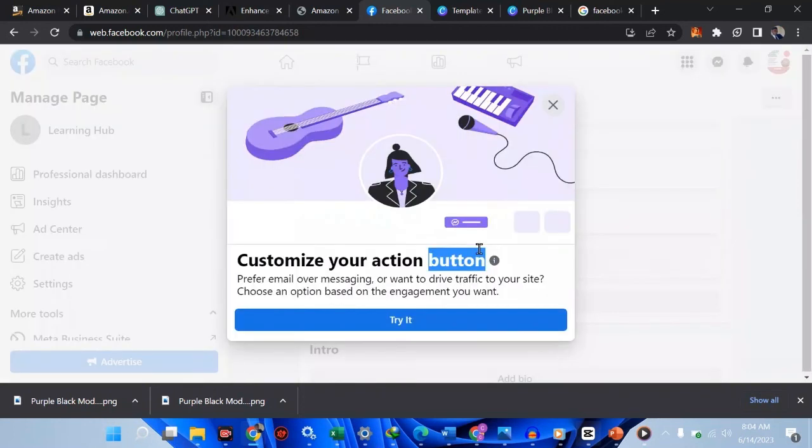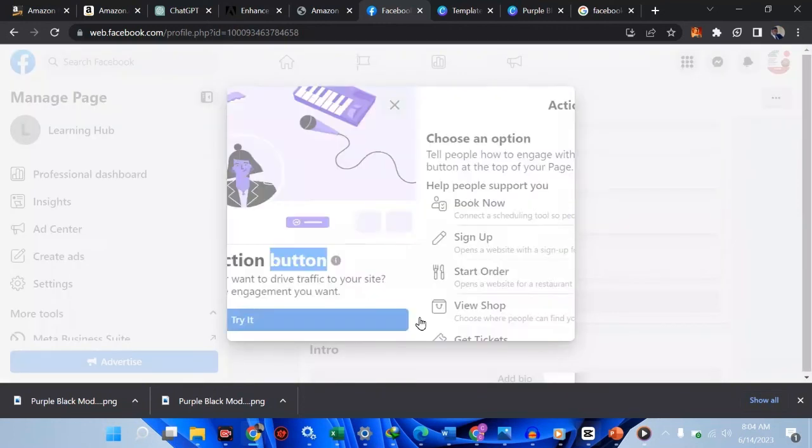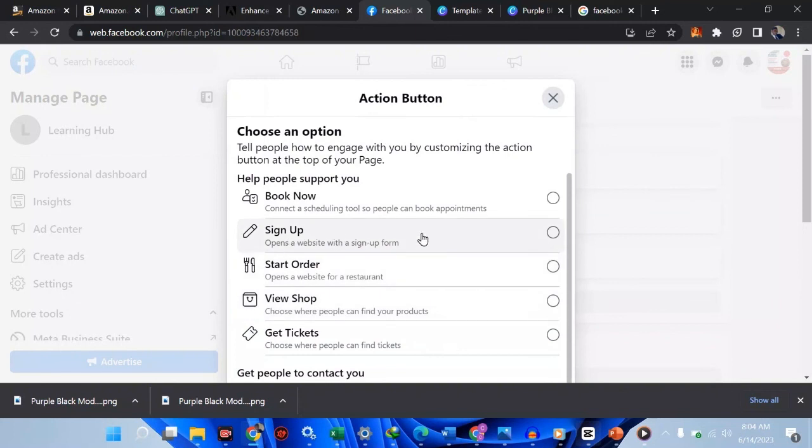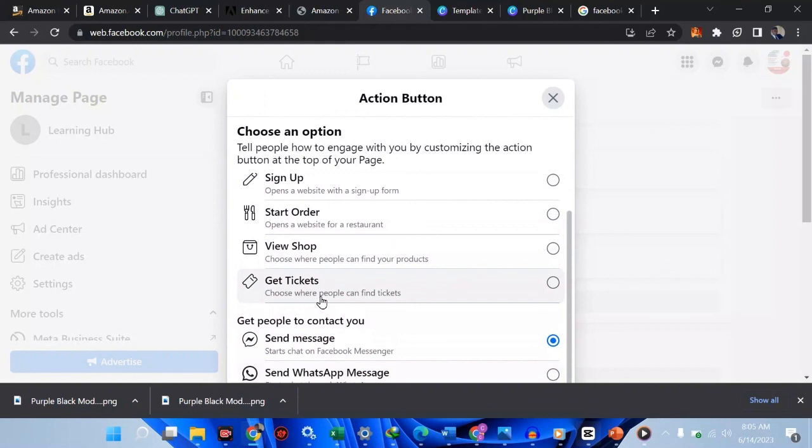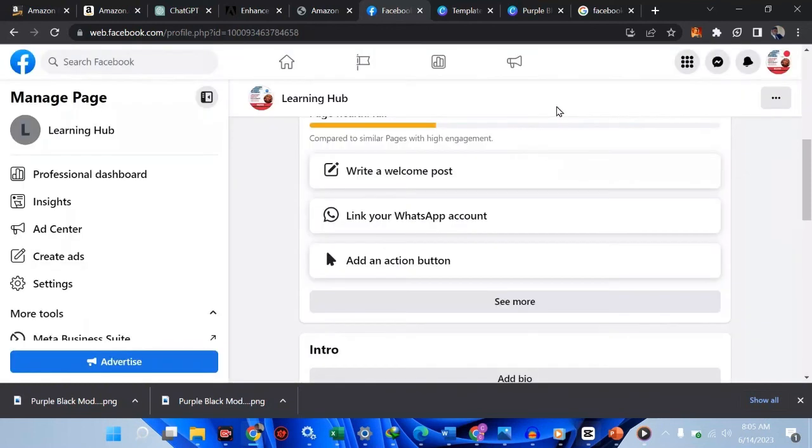Or another action button you can add is sign up. So people can sign up or go to your website. You only go to your website when you have a landing page. And as a bonus course, there is a link to creating a landing page which you can watch anytime and just create one for yourself. It's totally free, totally free.